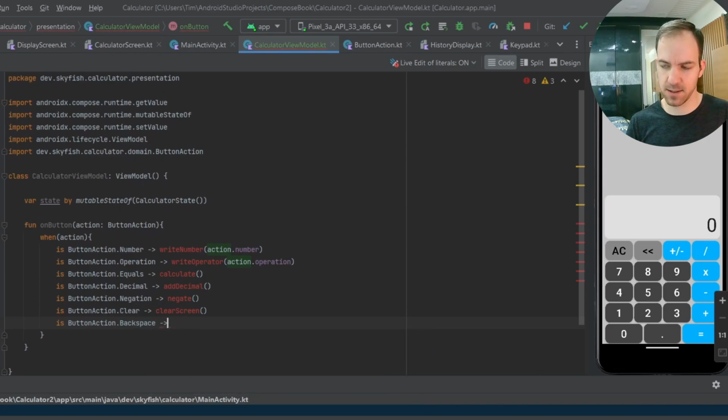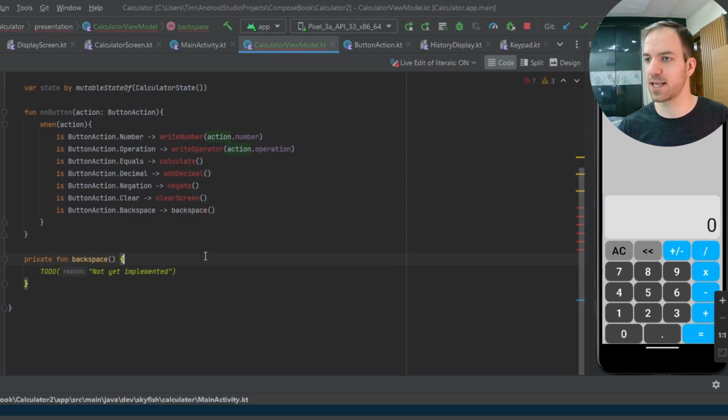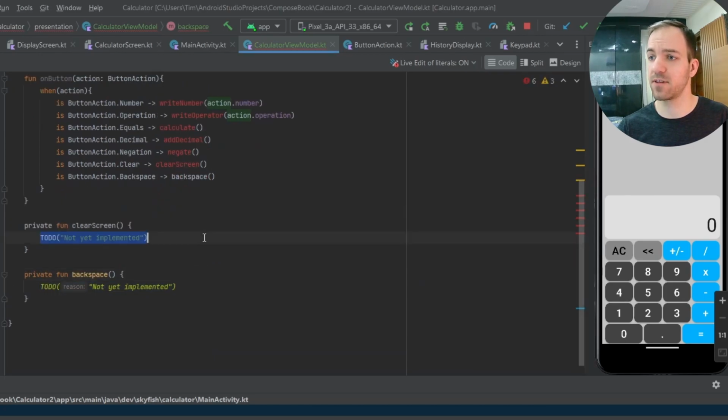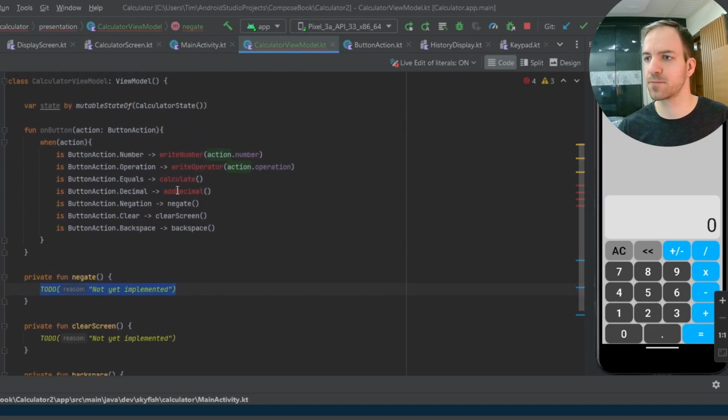So you can see this when statement is really easy to pair up with all of our possibilities within our sealed button action class. Now that we have our when statement completed, we just need to come in here and implement all of these. If you hover over them and just hit create, it'll go ahead and make all the declarations for these functions for you.